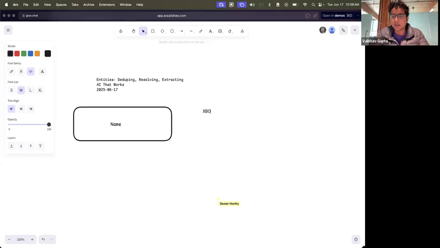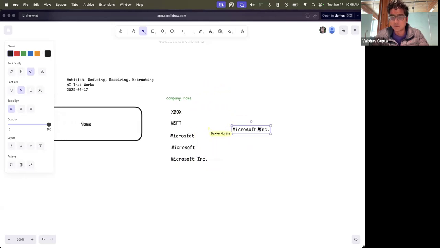So let's take a couple of sample names. Someone might write the word Xbox. Someone might write MSFT when talking about the stock price ticker. Someone might write Microsoft. Someone might misspell Microsoft. And we might even have other things like Microsoft Inc. or whatever they're called. All of these map to the same entity as far as I'm concerned, assuming that I don't care about subsidiaries. I'm going to make that claim right now. And they all map to this entity that I have.